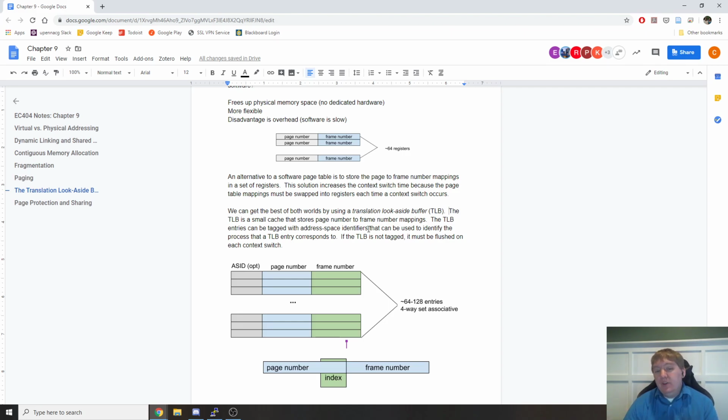We can have those as a sort of tag for the TLB, so whenever we look up a page number to see what the frame number is, we also check to make sure the ASID we're looking for is correct. If we don't have that, then every time we context switch, we just flush the state from this cache. So we clear everything out. In this case, we wouldn't have the ASIDs, we would just have page numbers and frame numbers, but then we clear out these 64 to 128 entries each time.